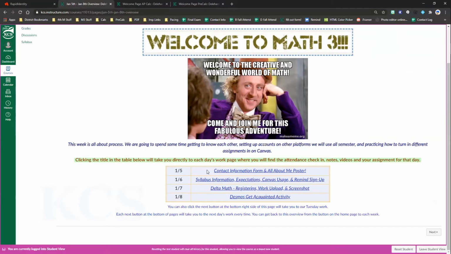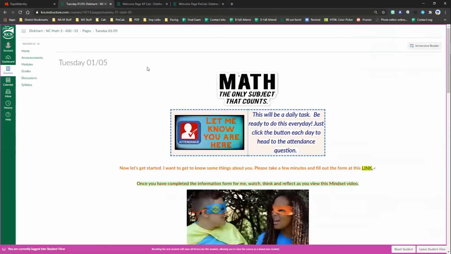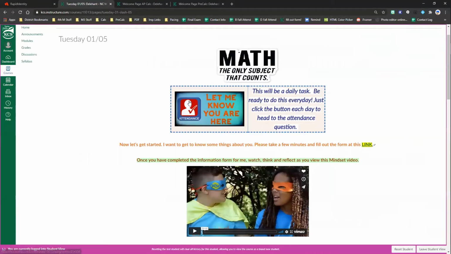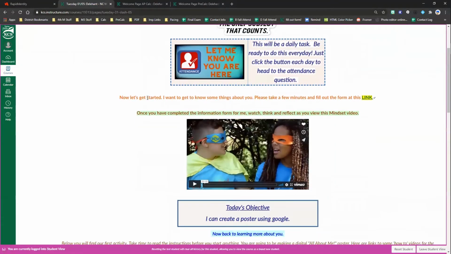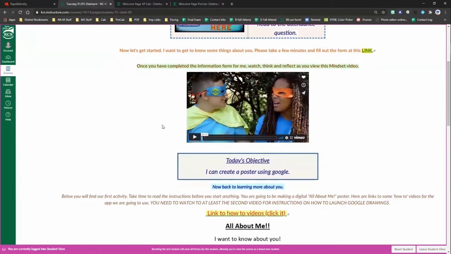So I'm going to click on Tuesday, 1/5 right here. I'm going to click on this blue and it'll take me straight to Tuesday's page. And the first thing you want to do every day is click this button for the attendance question and let me know you're here. This same button will be at the top of every day's page. It'll be the first thing up here on the top. And then as you scroll down through this page, what you'll see are different instructions, notes, and videos that pertain to whatever we're covering this day.